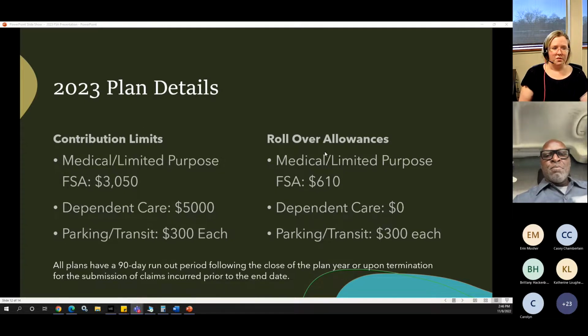Utilizing another example, if you had, say, $500 in your parking account, $300 is automatically going to roll over into the 2023 plan year for you. Again, that's going to be available for you to use on 2023 plan expenses as of January 1st. The remaining $200 will remain in the 2022 plan year bucket. And you have what's called a 90-day run-out period to submit for any expenses that you incurred during 2022 to spend those remaining $200. So they won't let you incur new expenses after the close of the plan year, but you will have 90 days to submit for expense reimbursements.